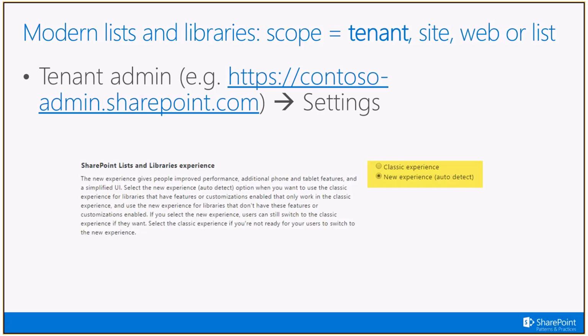Some libraries might be using customizations which are not yet supported in the modern experience, and as such we fall back to classic. So we try to always give you the modern, but if we see it can't be done, we'll fall back to classic experience. That's the current model. One gotcha: when you change this setting at tenant level, it takes some time for the tenant to absorb the setting.